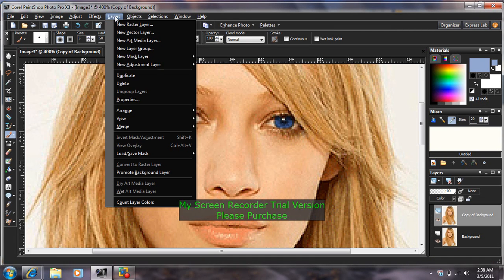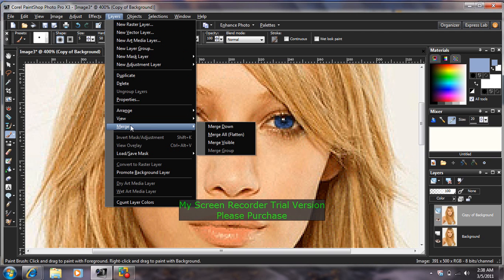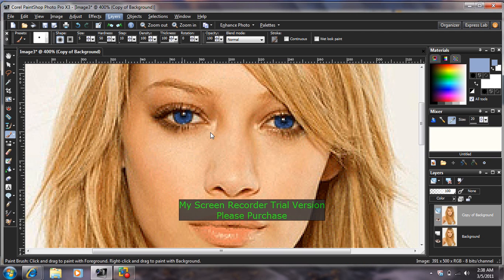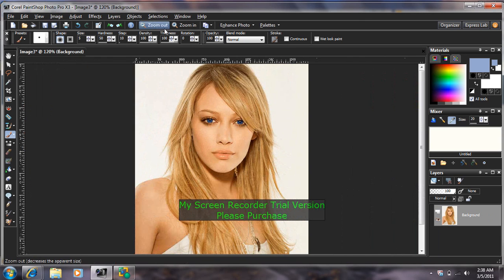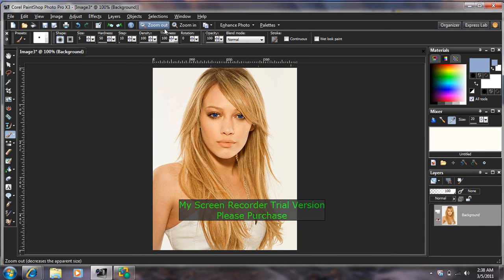Then come back up to Layers, go down to Merge, and then come to Merge All. And that is how you change the eye color in Paint Shop Pro.